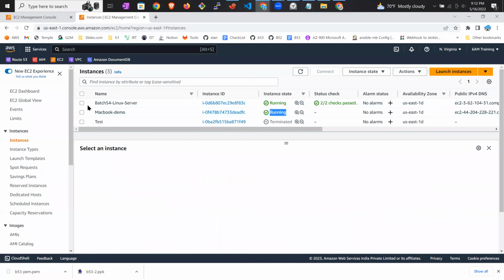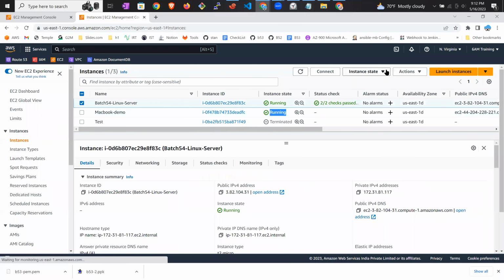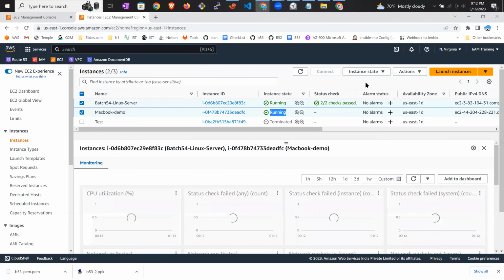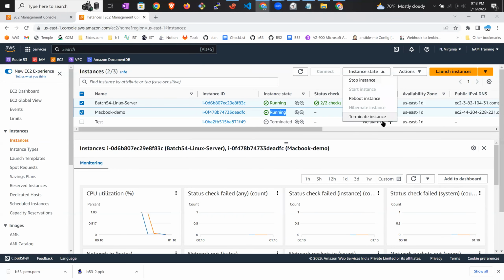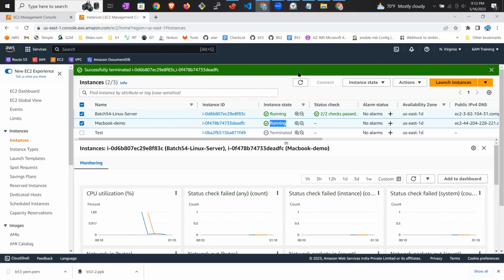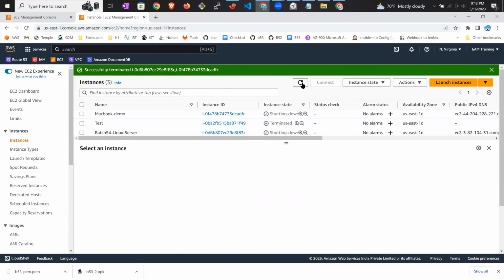So guys, whenever you don't want any server, you have options: stop the instance, start the instance, reboot the instance, and terminate the instance. Terminate is a word which indicates destroying the instance. When you destroy the instance, it's gone, you cannot get it back. It's technically deleting the instance.